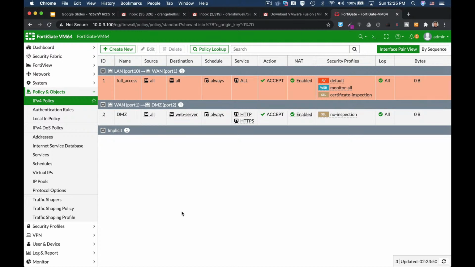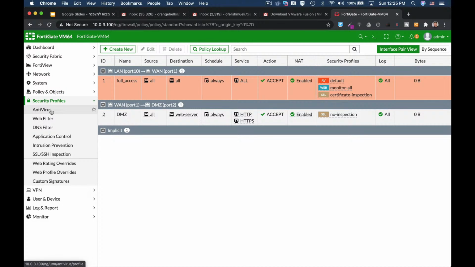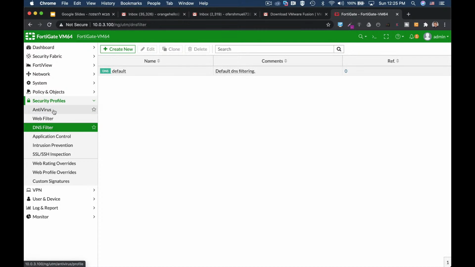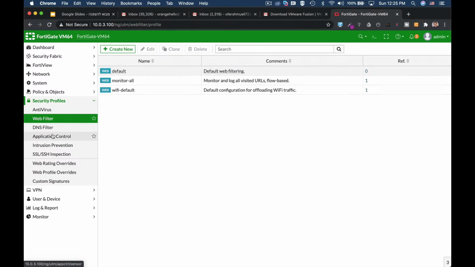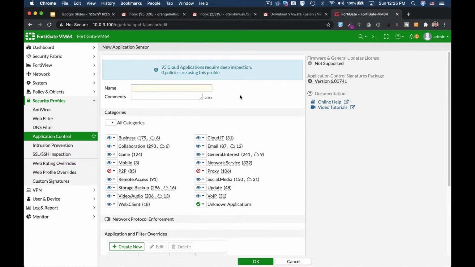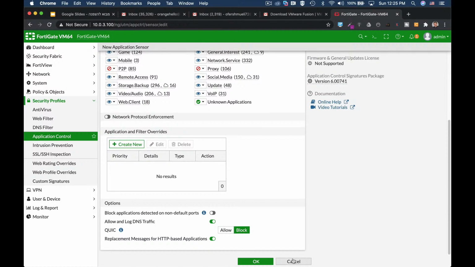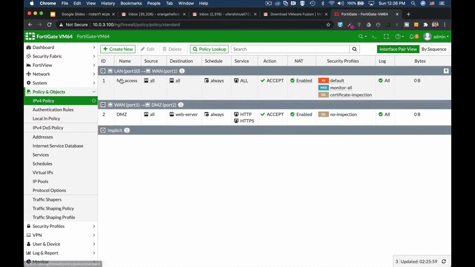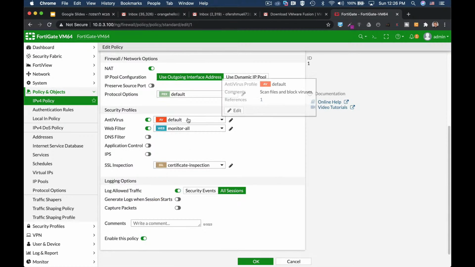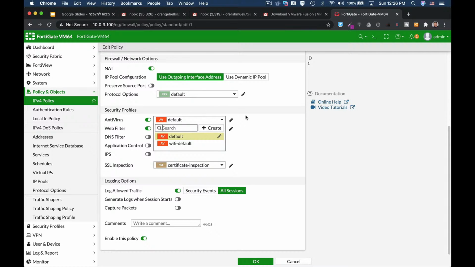Now, once you finish up with your different policies, you will need to apply the different security profiles. For that, you will move over to security profiles, choose the one that suits your security needs. You will probably choose antivirus, web filter, maybe application control if you want to control applications that your users are using. And once you create a security profile and name it, you can enable it in your policy by going to the policy page and selecting which profile is needed.